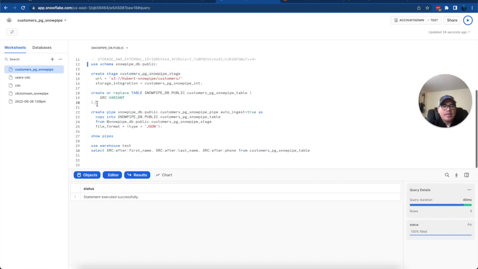We can create a table in which to put that information. So we're going to copy the data in from the staging area into the table using a pipe. First we create the table. There's only one column in it called source, with a variant data type. This variant will allow us to parse JSON specifically. We'll go through that in the bottom here. Next, we need to actually create the Snowpipe, or the pipe. It has a data format, which is JSON, and it's going to take the data from the stage and copy it into the table that we just created up here.